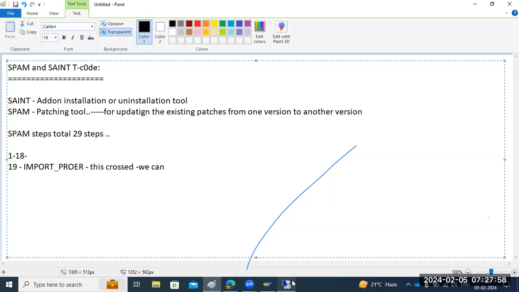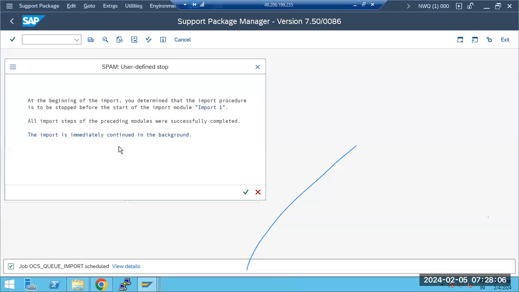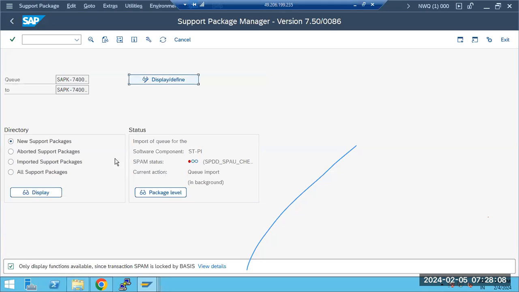We cannot stop it here. We cannot control or stop the patch imports and everything here. That is the one thing here, right? So it's running. See here, it will display the step, which phases are running, which phases are running, and all those things.